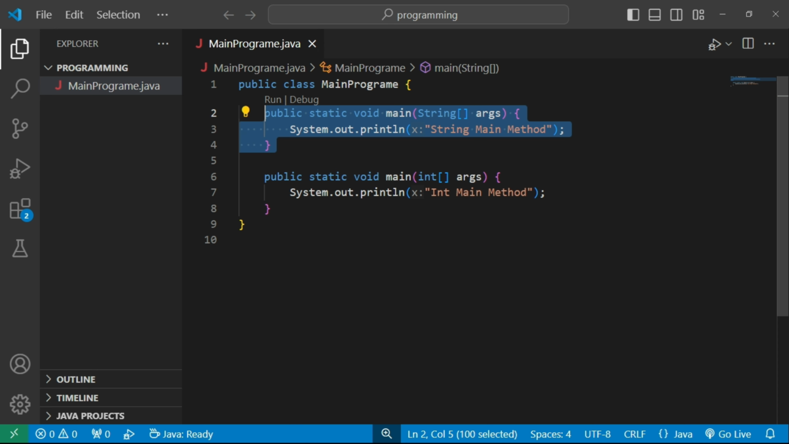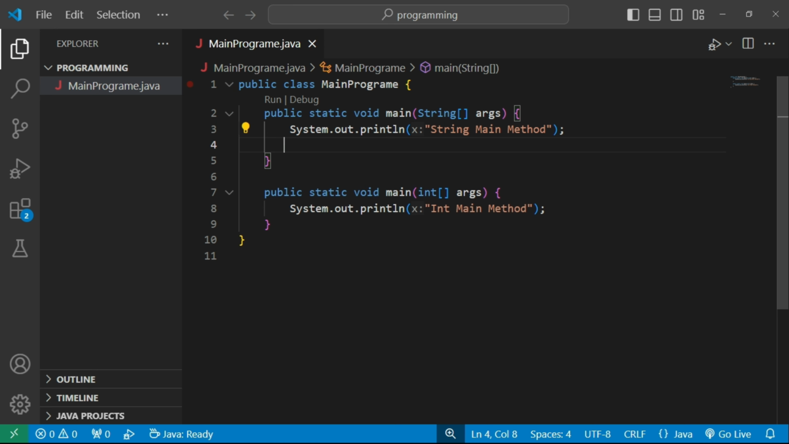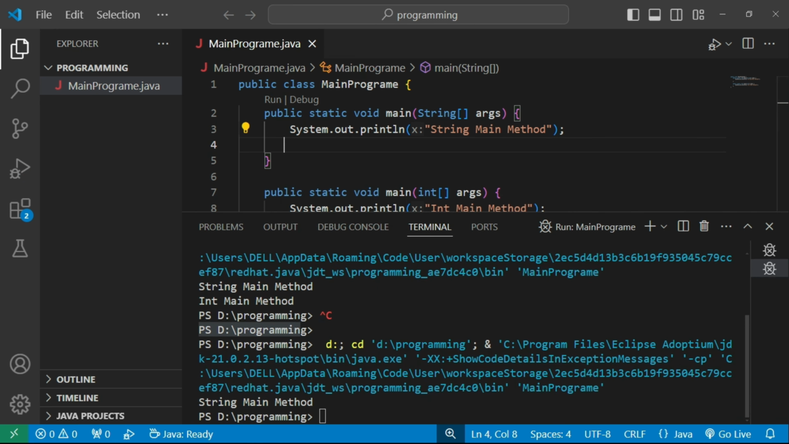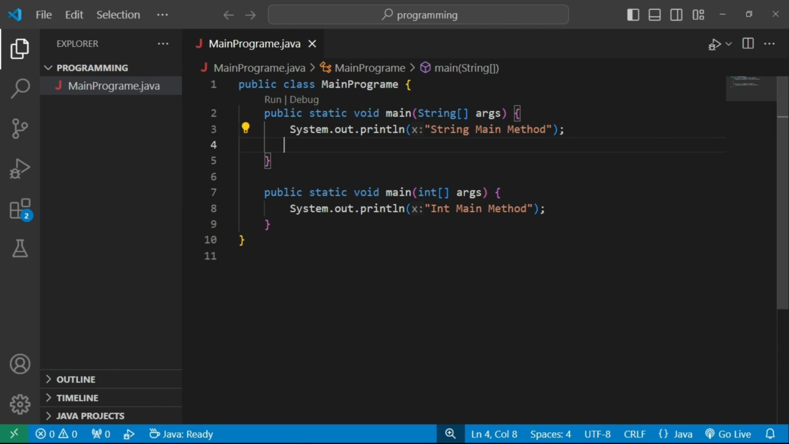And the other overloaded method is called explicitly. So we can call it here. If we run this program, the string main method is called. When we run this program, the JVM automatically calls the String args method. It never calls the int args method.